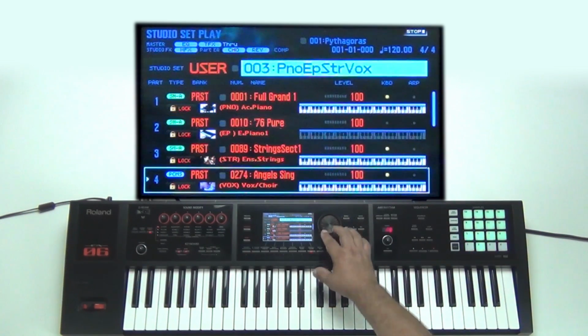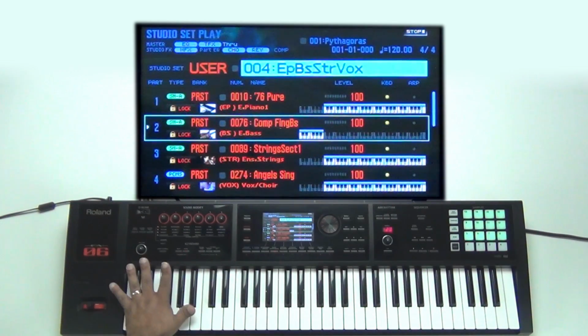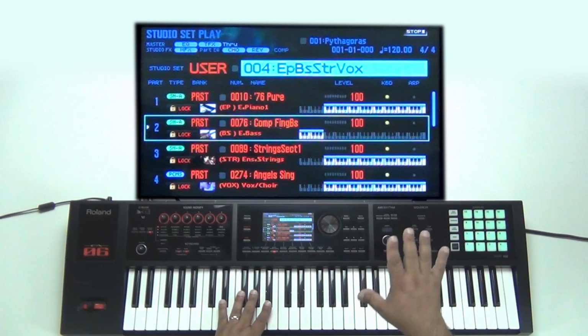The next one, we created a layer. So that's multiple sounds layered on top of each other to give you a big, rich sound. And the last one was a nice split. So we have a bass down here, and then we went ahead and layered the EP, string, and the Vox. And if we wanted to, we could have put another split up on the upper end of the keyboard, maybe a lead. So as you see, creating different studio sets is not very hard.